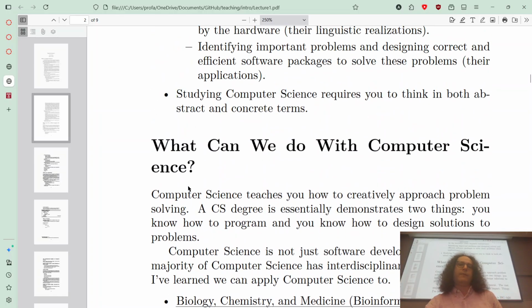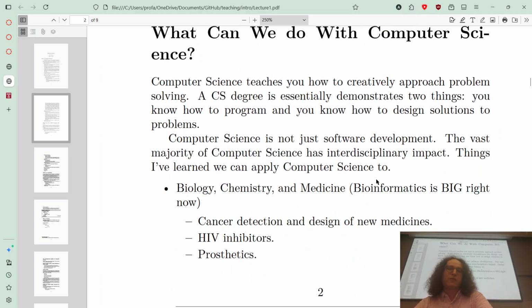So since a lot of you are non-programming majors, let's talk about how even just a bit of computer science could help in one of your fields, right? There's a lot of interdisciplinary work in computer science. We have a special word for it: bioinformatics. Basically, if you're working in biology, chemistry, and medicine, in design and computer science, it's bioinformatics.